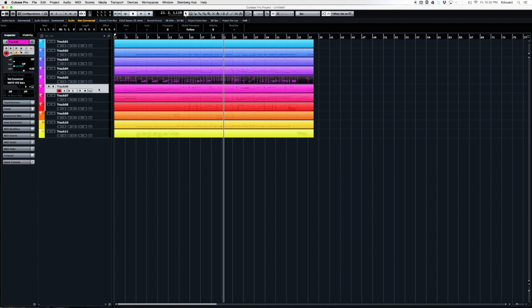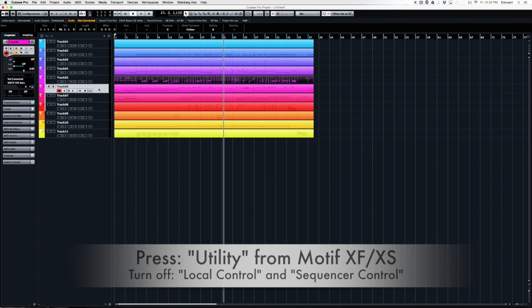All right, and then I'm going to go to Utility on the keyboard and make sure that local control is off. I'm also going to go to sequencer control and turn that off as well. Now, if you don't know where those are, I believe I've already done a tutorial for that. But if you have any questions about where the local control is, Utility is where it is. And if you look at that window, you'll see the local control up at the top and the sequencer control at the lower top, on the left side of the screen.